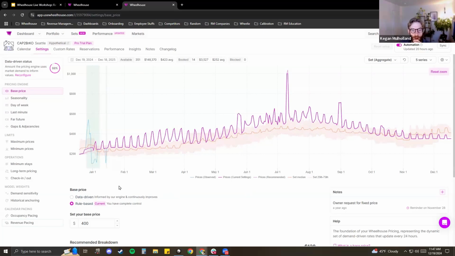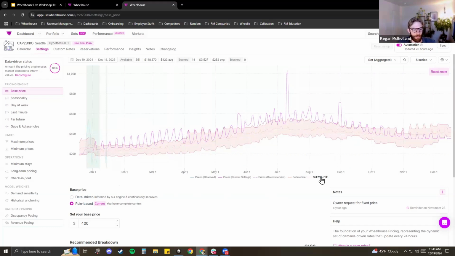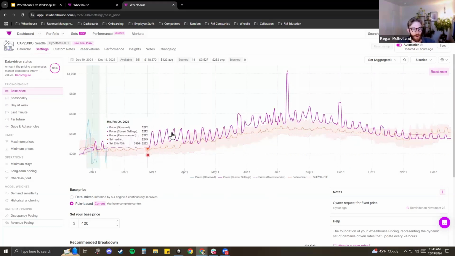I can very clearly see that I'm almost always above the median price for my set. There are some dates where I'm dipping below, probably on weekdays, but for the most part, I'm definitely in that upper range, especially on my weekend peaks. I'm much higher in the early spring than the comp set, and much, much higher than the comp set in middle of July. So maybe that's an event that my competitors haven't picked up on that I have, and I want to keep my eyes on that.